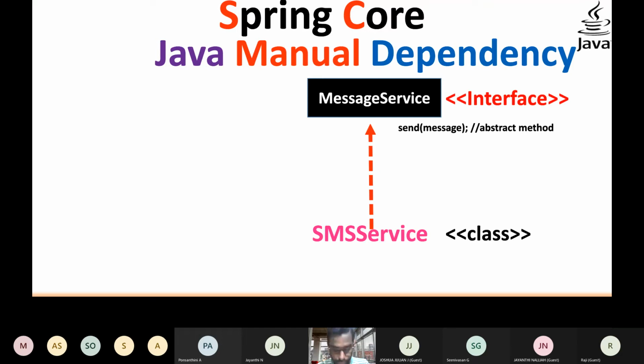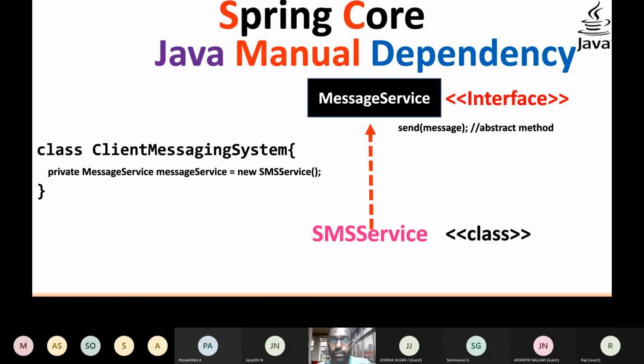We'll talk about that in a short duration of time, so that you will understand what other messaging system can be brought into this application development. So right now we only have this message service and an SMS service class, and this SMS service class implements that interface. If you look at it, there is a client messaging system out there. There's a class called client messaging system, and this class is going to depend on this message service.